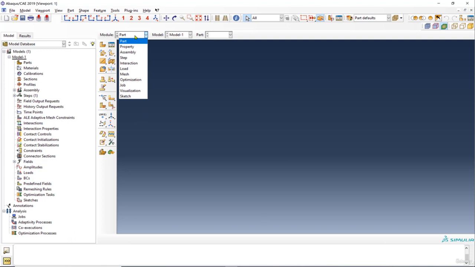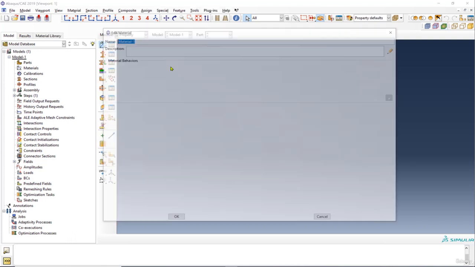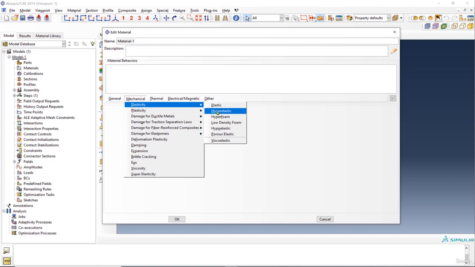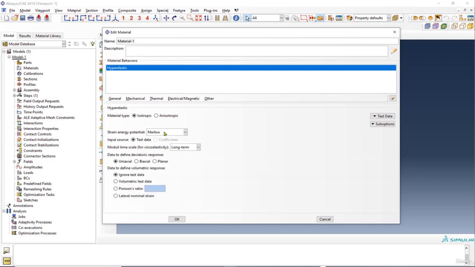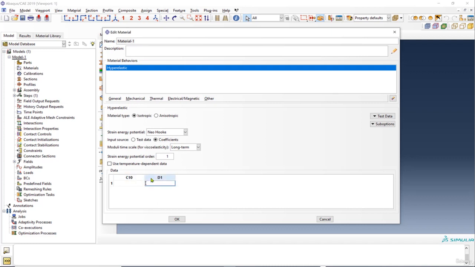In Abaqus we can model this type of material by going to property, mechanical, elasticity, and hyperelastic. And here, as you can see, we have different types of strain energy potentials or methods that were introduced by different scientists, and each of them has its own constants. If I go to coefficient, you'll see that each method has its own coefficients that you need to put in to simulate that hyperelastic behavior in Abaqus. Currently we are using an isotropic material, so it's not anisotropic.